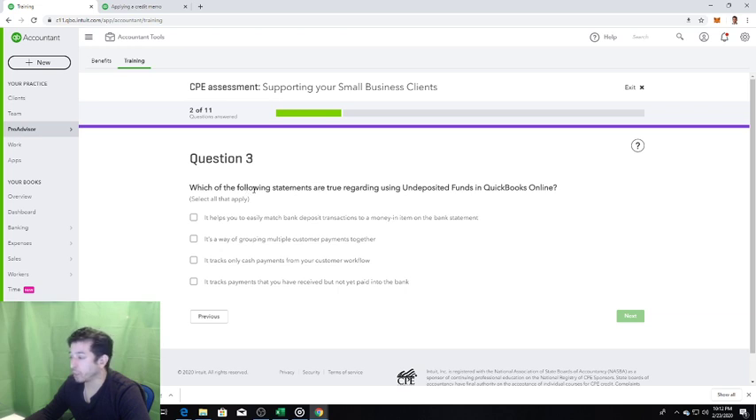Which of the following statements are true regarding using undeposited funds in QuickBooks Online? It helps you to easily match, and I want to write this down too, actually. Let me write this down in my notes on the side that I have open. Which of the following statements are true regarding using undeposited funds in QuickBooks Online? It helps you easily match bank deposit transactions to a money in item on the bank statement. I think so. It's a way of grouping multiple customer payments together. Yes. It tracks only cash payments from your customer workflow. Not sure. It tracks payments that you have received but not yet paid to the bank. Yes.